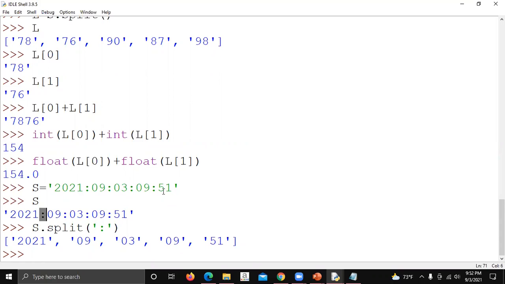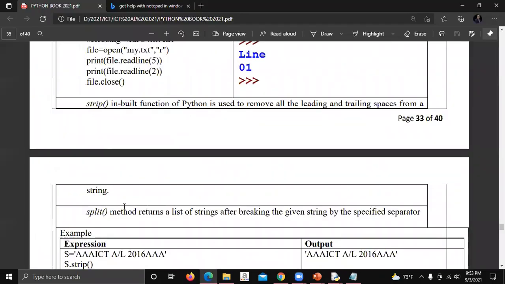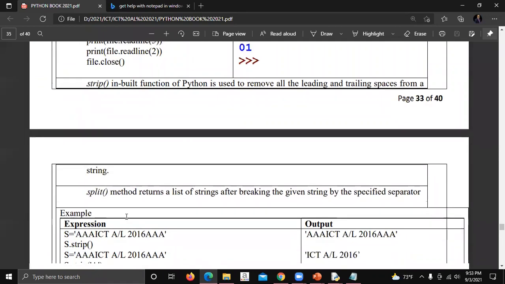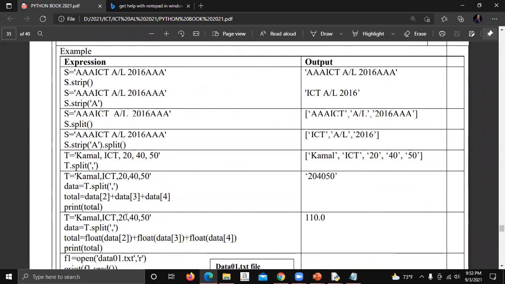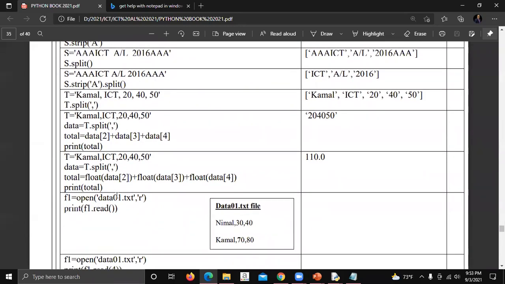Because we need this information. Okay, that's what I have to explain. These two methods, the strip method and the split method, are very important in these file operations. So I have just explained the methods. And again, you can see I give some examples. You can just read that and try to understand. The one I have explained, the same thing is there.